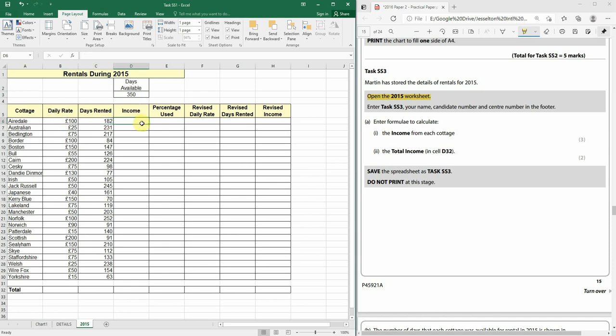So the income, we should be able to see that it's going to be the daily rate times how many days it's been rented out, is how much money we made. So enter a formula to calculate the income from each cottage. So we're going to click in D6. The income is going to be equals our daily rate times the days rented, which will give us our income for the first one like so.